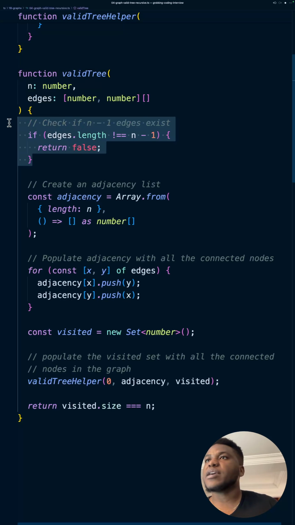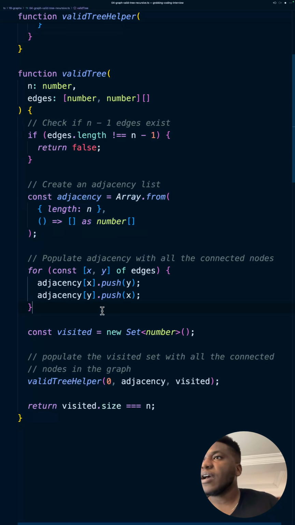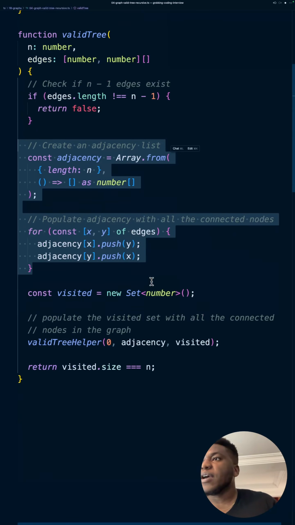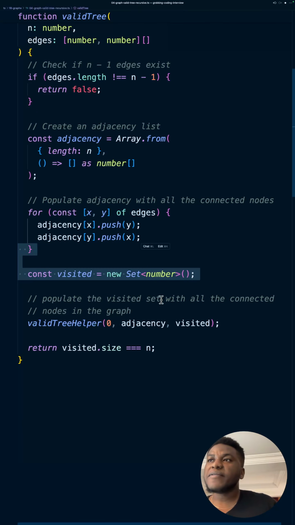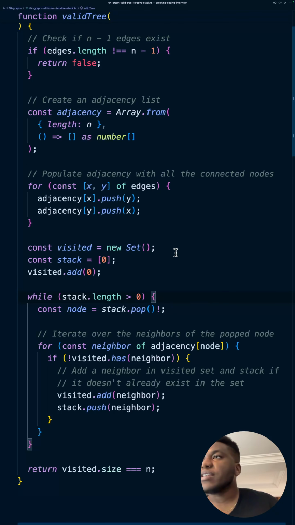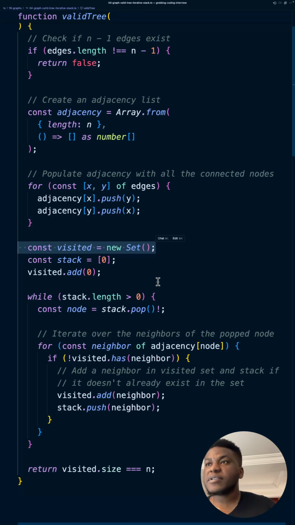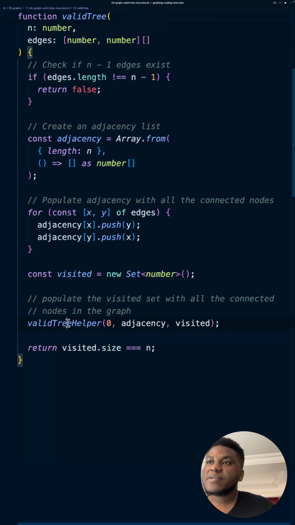Same thing here, we check the edges, initialize the adjacency list that's constructing the graph, and initialize the set. The only difference you'll see is I'm using this function to populate visited, right? Remember, visited holds the list of connected nodes. So I'm using this recursive call to populate the visited set, and I'm passing in the first node, our adjacency list, the entire graph, and the visited set.